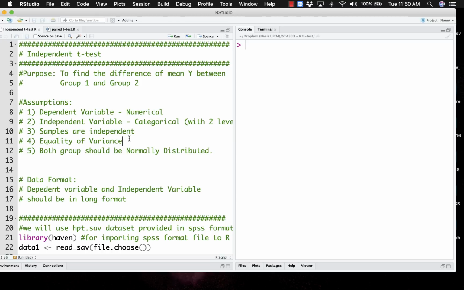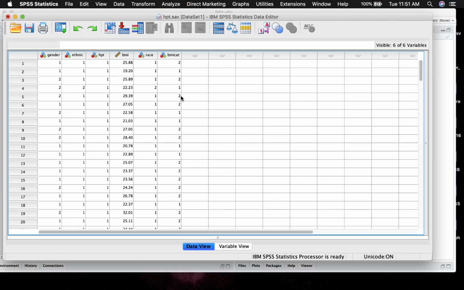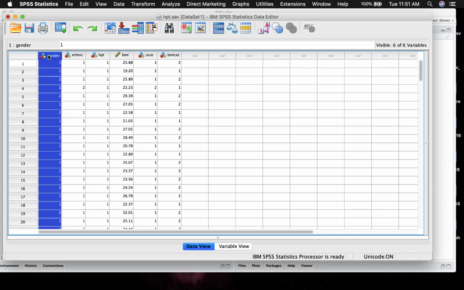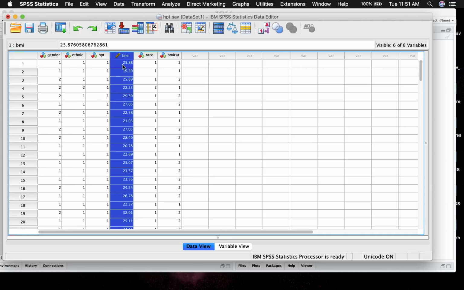And the data format for independent sample t-test should be in long format. Dependent variable and independent variable should be in long format, right? For example, let's say I'll open the SPSS file hpt.sav. This is an example of data that can be used to run independent sample t-test. It's a long format data.